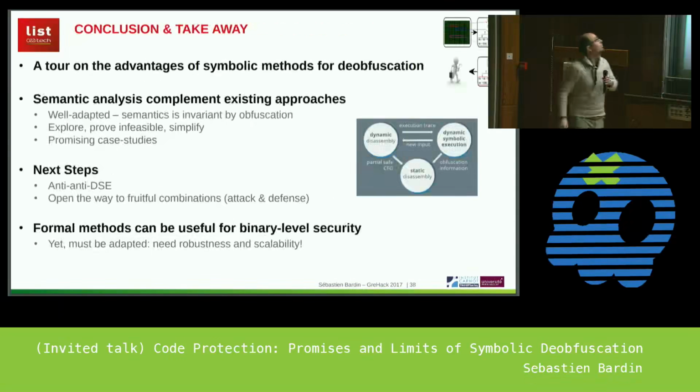So, conclusion and takeaway. I've presented the two advantages of symbolic methods in deobfuscation. Semantic analysis complements existing approaches well. It's more expensive, clearly, but it also has some advantages, so it should be used in combination, and obviously with the reverser himself. In some way, it is well adapted because semantics is invariant by obfuscation. It can help you to explore, prove infeasibility, or simplify, and there are some very promising case studies.